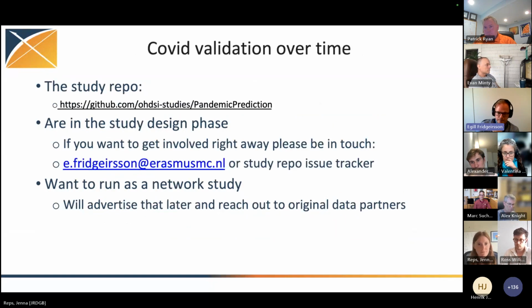Next slide, please. So this is just starting. We have a repo. We are working on the study package, and if you want to get involved or have any ideas, feel free to be in touch. Here, my email is on the screen, and you can also just make an issue on GitHub.